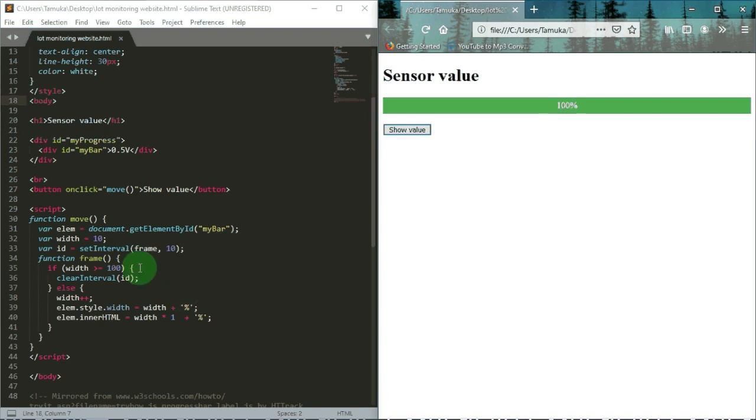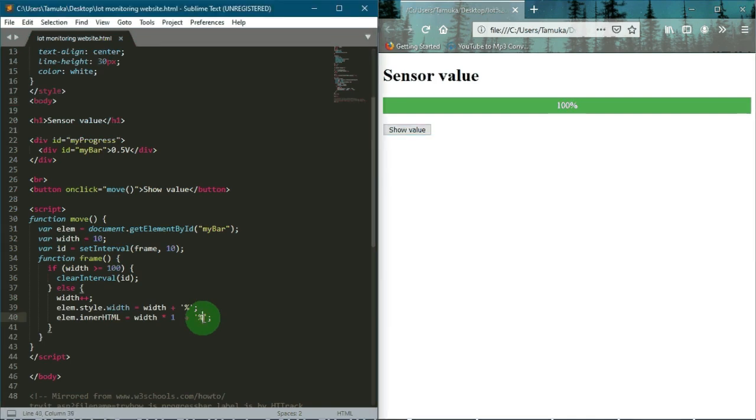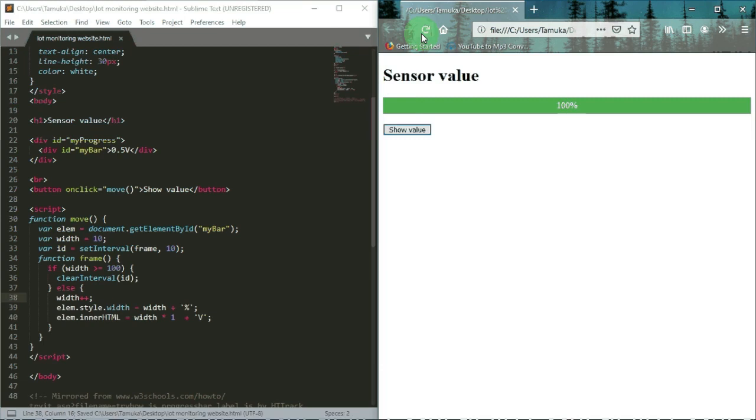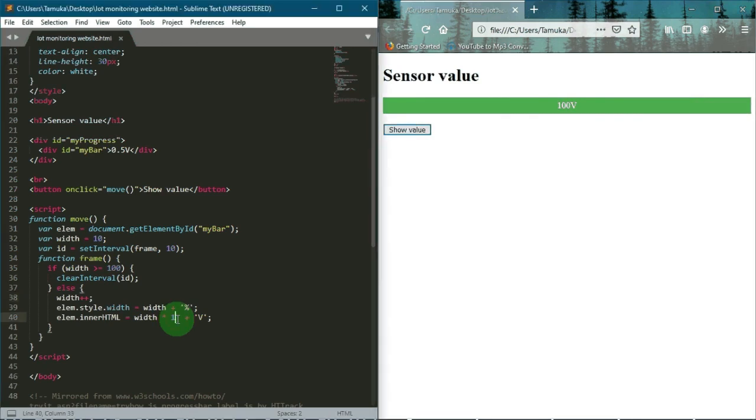So I'm going to go down here, and again I'm very sorry, I'm not going to be talking much about these things: JavaScript, HTML and CSS. We're just going to be modifying things so that we suit our IoT application. Right now it says innerHTML, that is what we want to change. It's currently showing percentage. We want that to be showing volts. Okay, let me just save so that we can see the change. Show value, as you can see, it's showing volts. And we need to change here again.